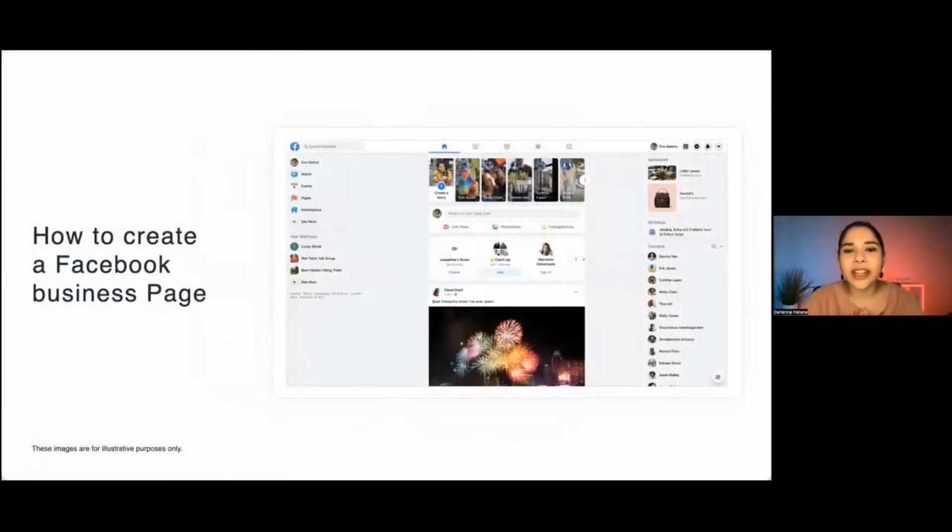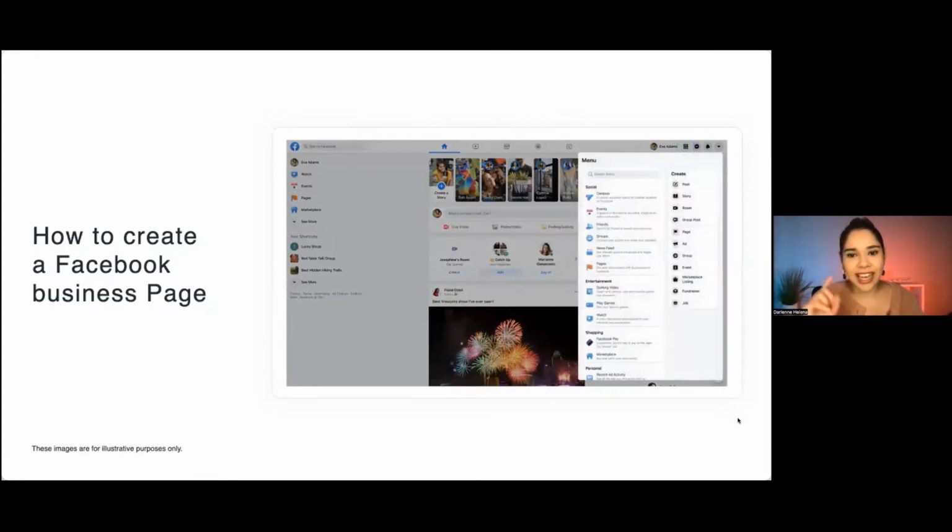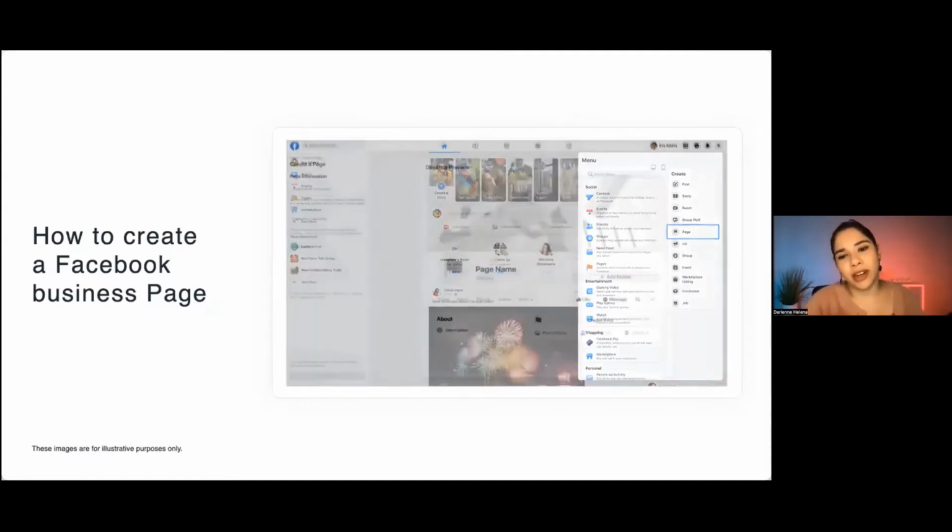To get started with a Facebook page for your business, the steps are very straightforward and really easy to follow. All you need to do is log into your regular Facebook profile. Click on the 9 squares at the top right-hand corner of your screen and tap where you'll see Page. On the right-hand corner, you'll see a list of create options, and you'll click on the Page option.